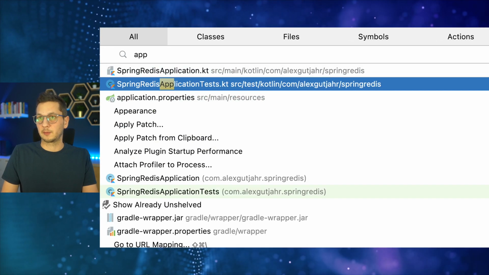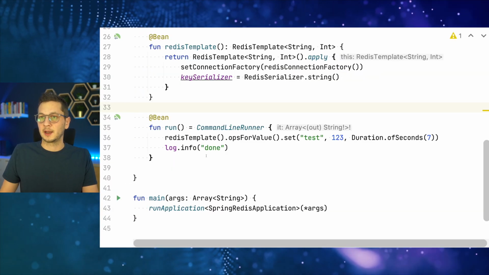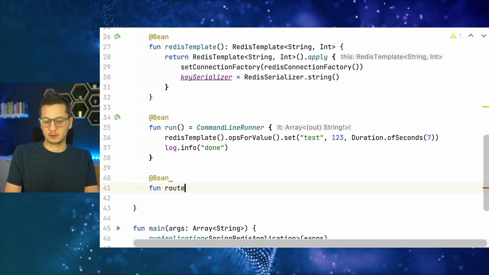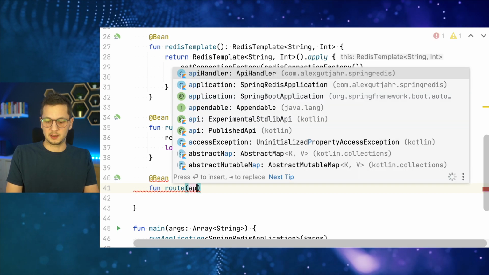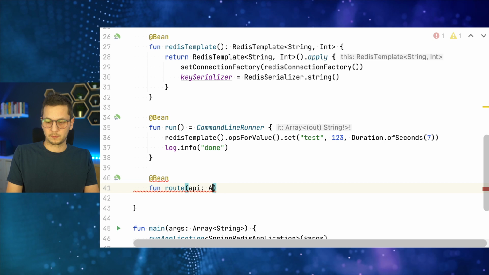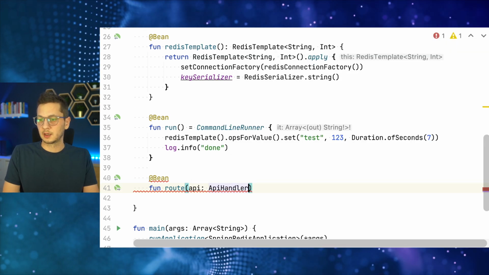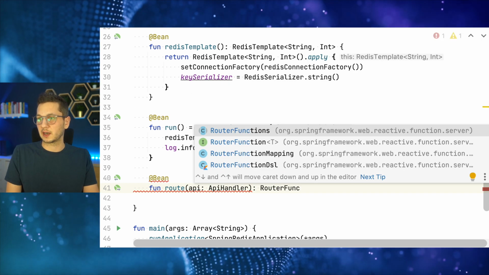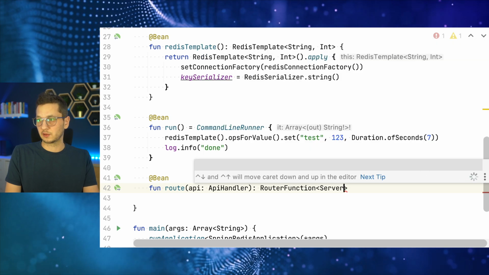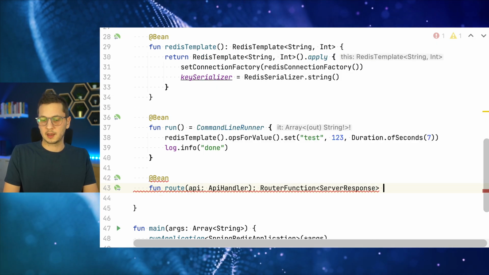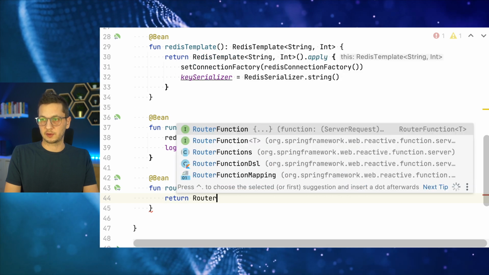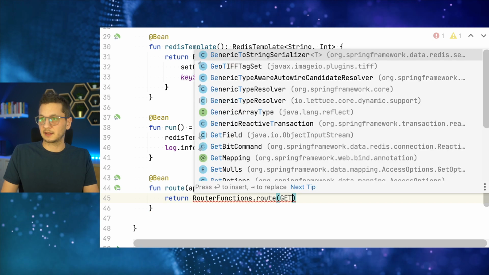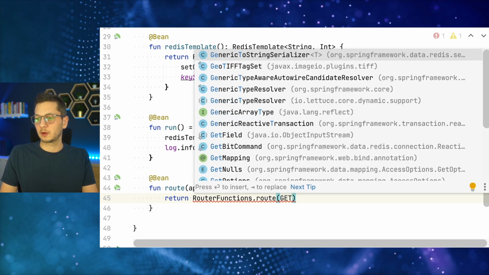Let's go back to the application, there it is. And now we build the routes. So route, it's gonna need the API handler so we can directly map it. What else do we need? Nothing at this point. So router function server response, and there we go. So return router functions, and we provide one route, which is get. That doesn't work the way I want.